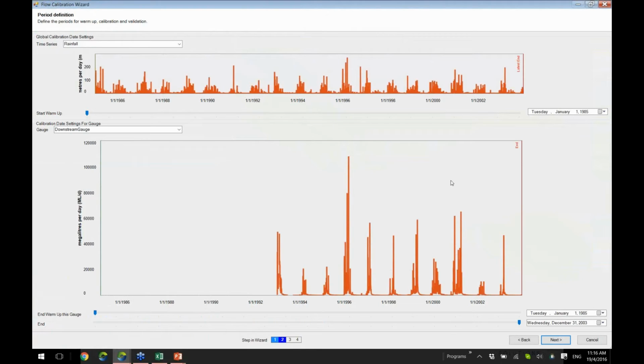And this brings us to the screen where we choose our warm-up and calibration windows. So in the bottom chart, what we're seeing is the observed data that I've just loaded. And I'm going to define the start of our calibration window as being just before the start of the observed data. We now need to define our warm-up period, and there's no need for a hugely long warm-up period.